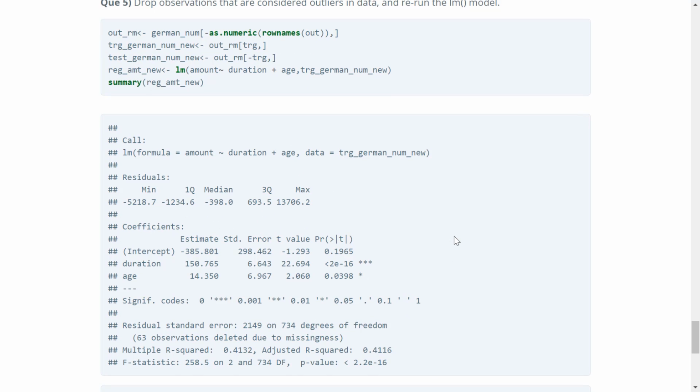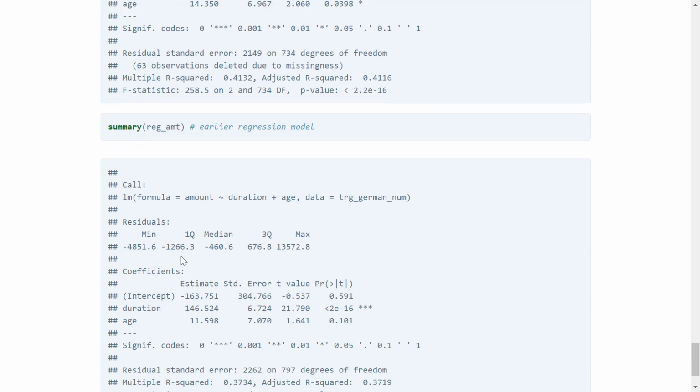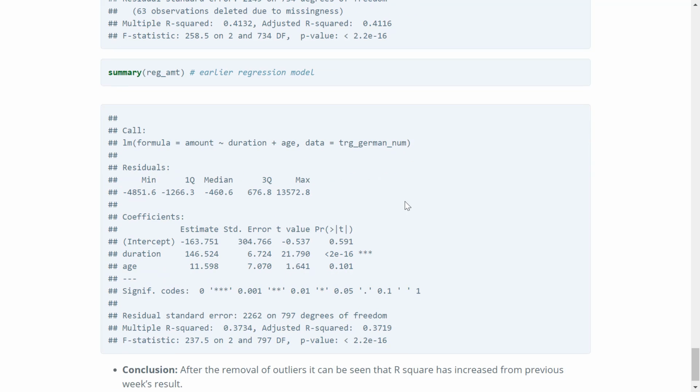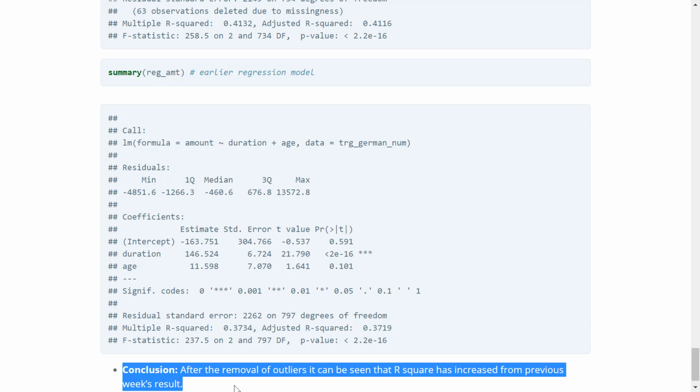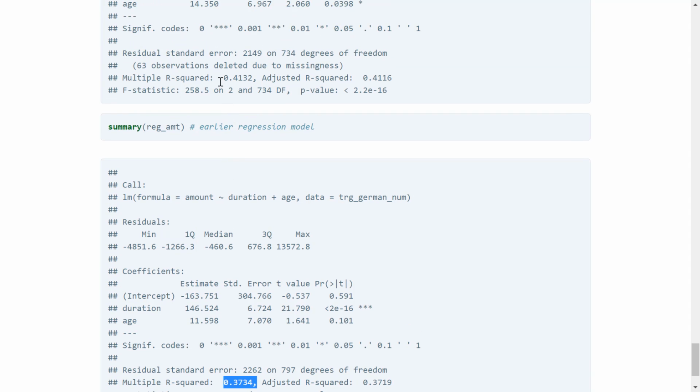Now we can print the earlier summary as well using the summary function and the earlier model that we had created and stored in the variable called reg_amount. Now if you compare the two summaries, we can see that after removing the outliers, R square has improved. Earlier the R square was 37% and now R square has improved to 41%.